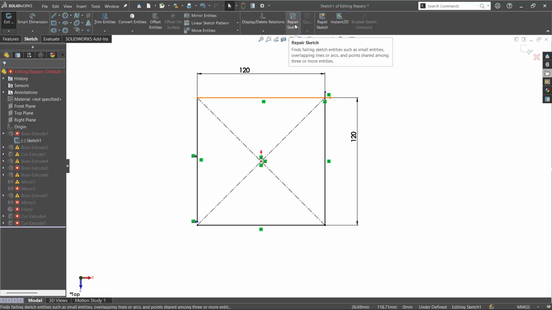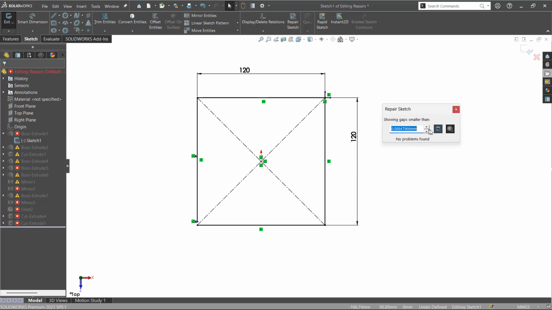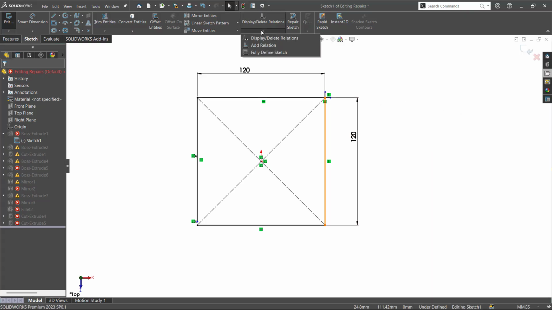There's an option called repair sketch, and if you select this option and run it, it shows if you have any issues. If there are none, it won't show anything, but sometimes it will. Right now we can see visually it is not showing any issues, so it's fine here.